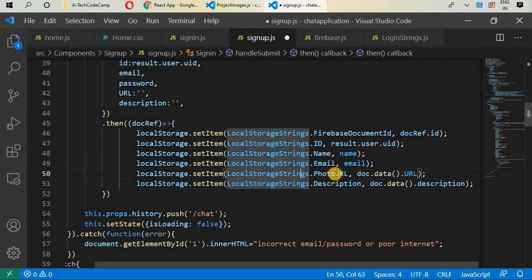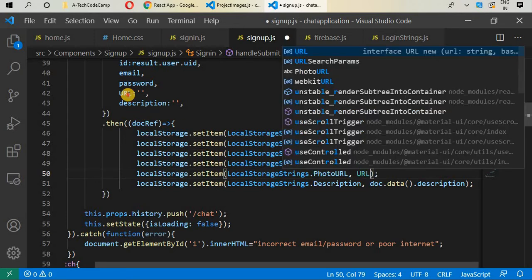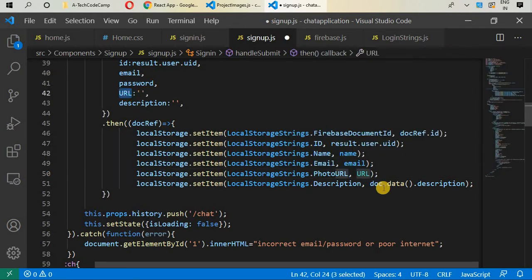so we should have our local storage data in order to manipulate it. So if you want to update password, then you can, but we do not need to write the password inside a chat. So photo URL is going to be empty for now, so we just upload it as an empty string. And description is going to be just description. Make sure description is also empty.